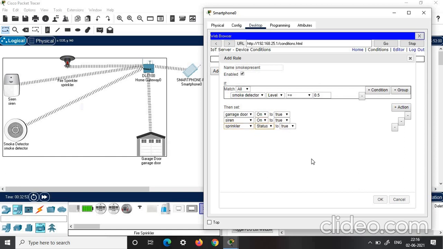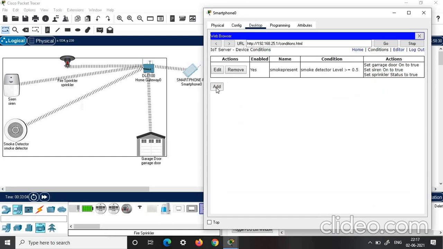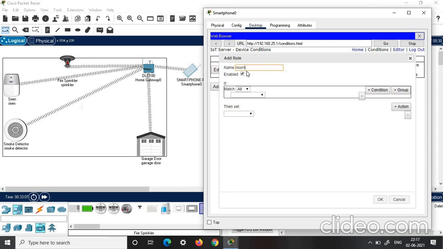We can see here when smoke is detected in the garage, first we open the garage door, then the siren is blown and the sprinkler is on. Click OK. Add another condition, no smoke condition. So we just give it as no smoke. Here, if the smoke detector level is less than 0.5, according to the specifications you can set any level here. Then we'll set the action, garage door on is false, that is the garage door is closed.